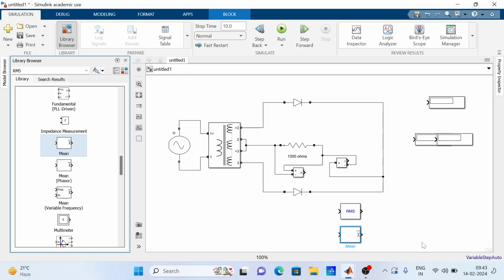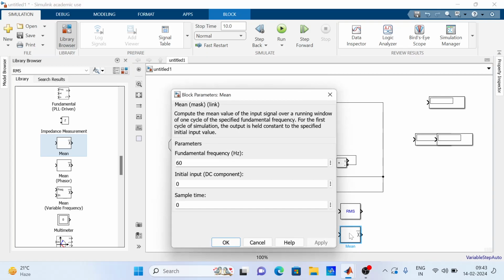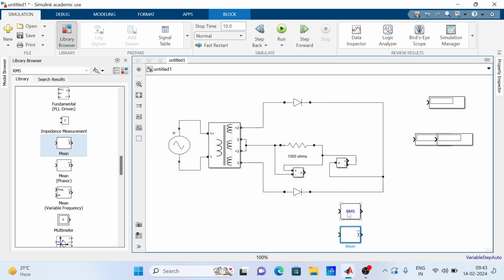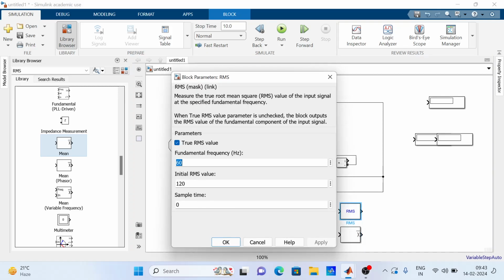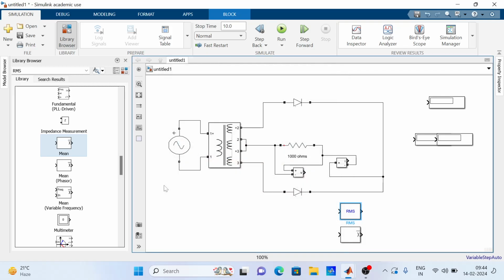Meanwhile, on the mean block, the frequency should be matched to 50 Hz, and on the RMS block also the frequency should be matched to 50 Hz, with the initial RMS value equal to 0. You are not measuring anything previously, so keep the initial RMS value at 0. Your frequency is 50 Hz.